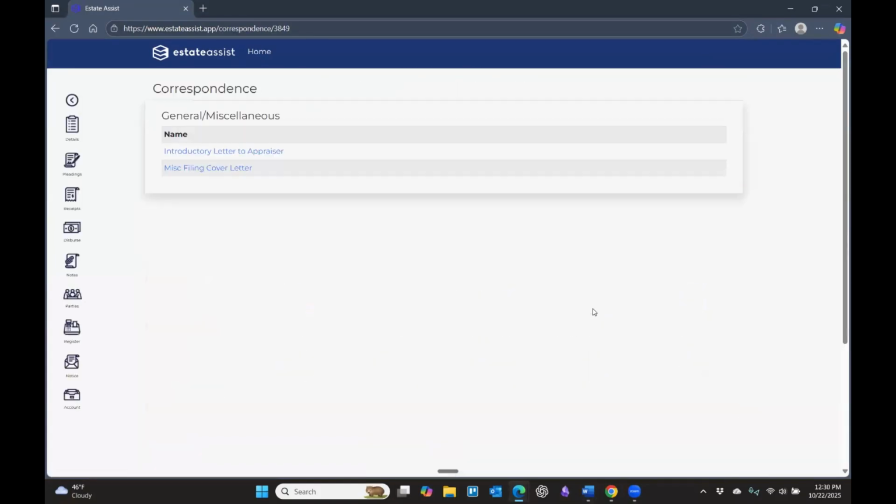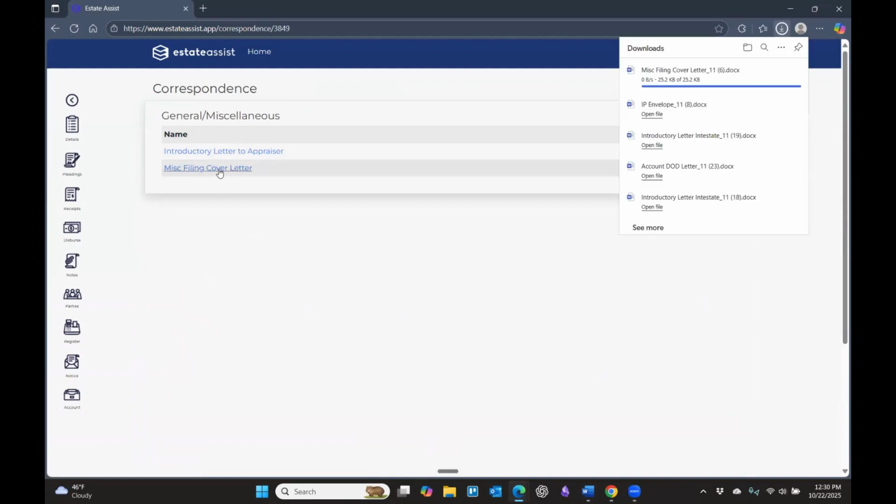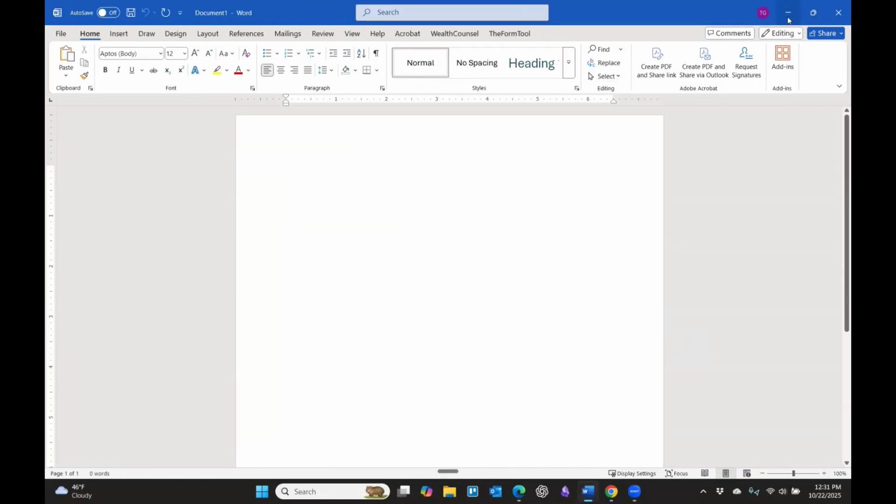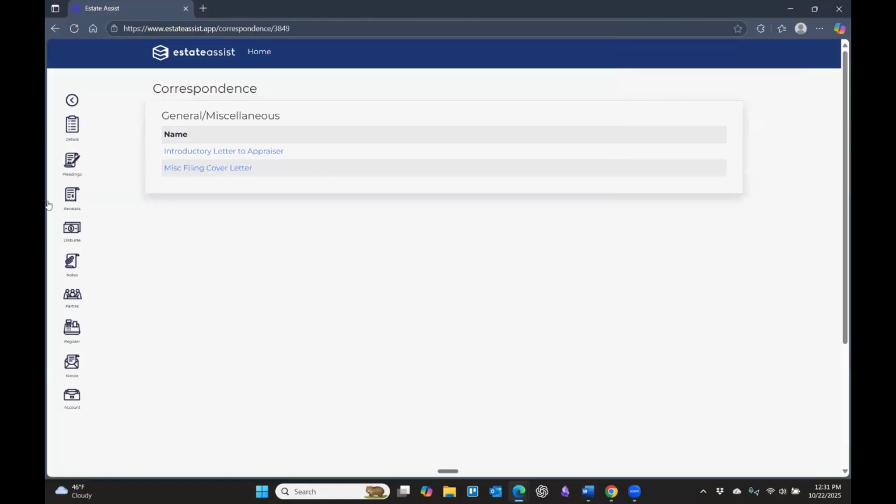We also have general correspondence. You can upload general or miscellaneous correspondence like a court filing cover letter. And so we click that, and it automatically pulls from our court database that has every court in the state, and of course the contact information, the judge, and the website, and so on. And of course, your case information and your content, whatever you want in there. And it's going to fill that letter so that you can easily file things if you're still filing on paper there.